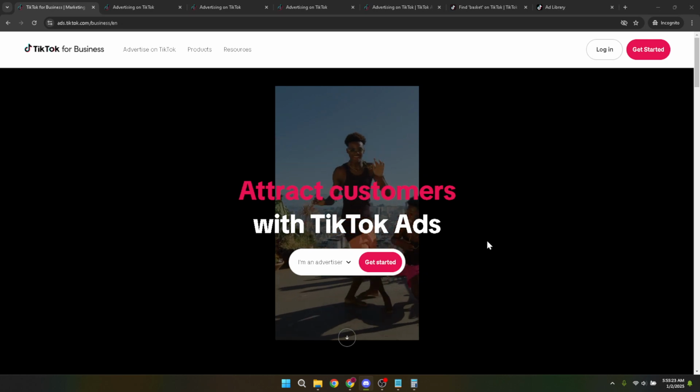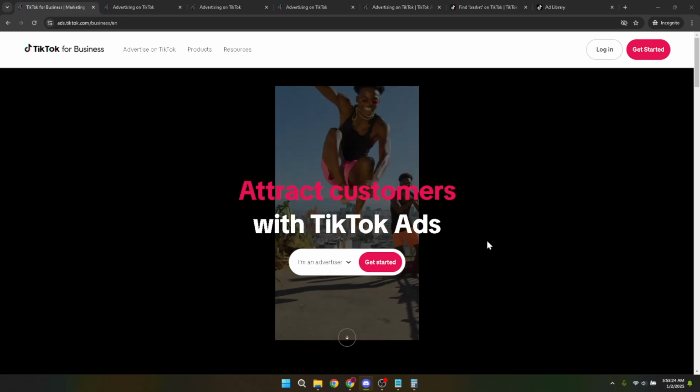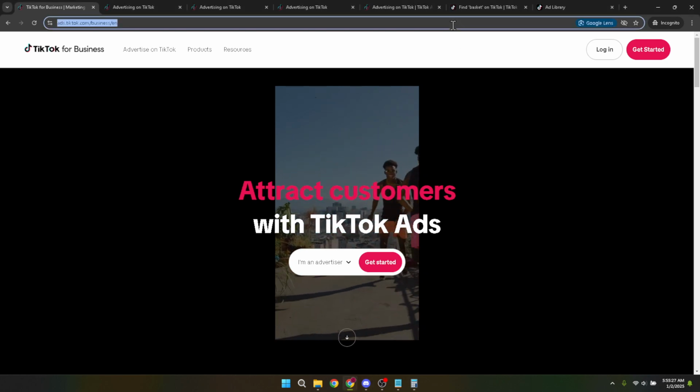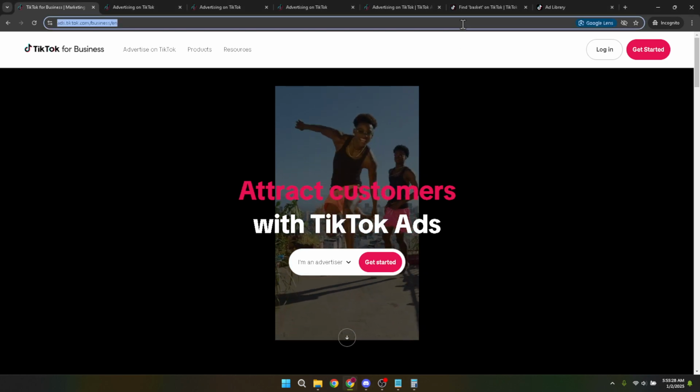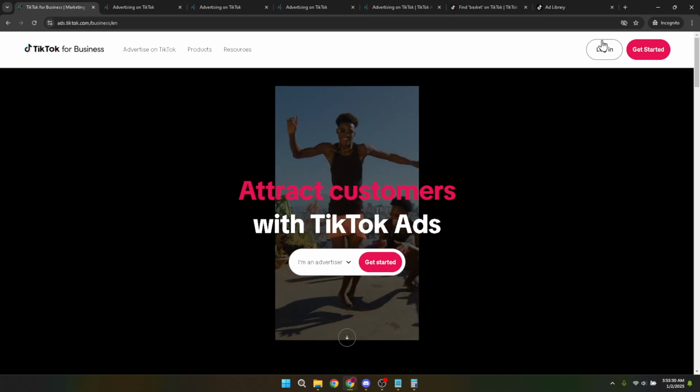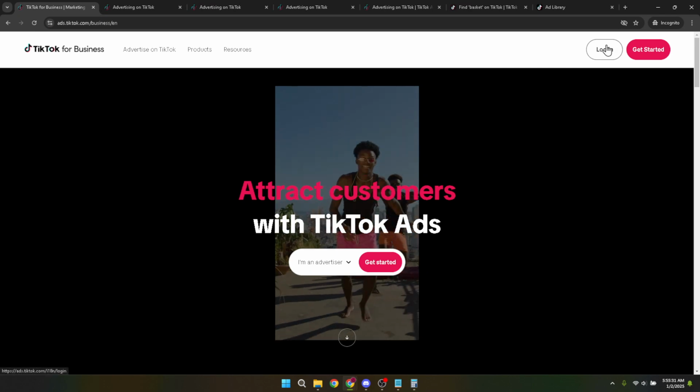Our journey begins by visiting the TikTok ads website. This is your gateway to unlocking the potential of TikTok advertising. By directing your web browser to ads.tiktok.com, you're taking the first crucial step towards marketing success on one of the world's most vibrant social media platforms.